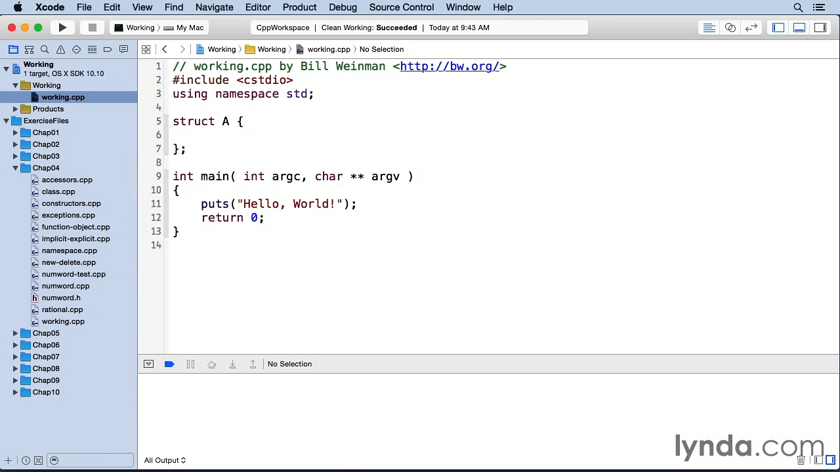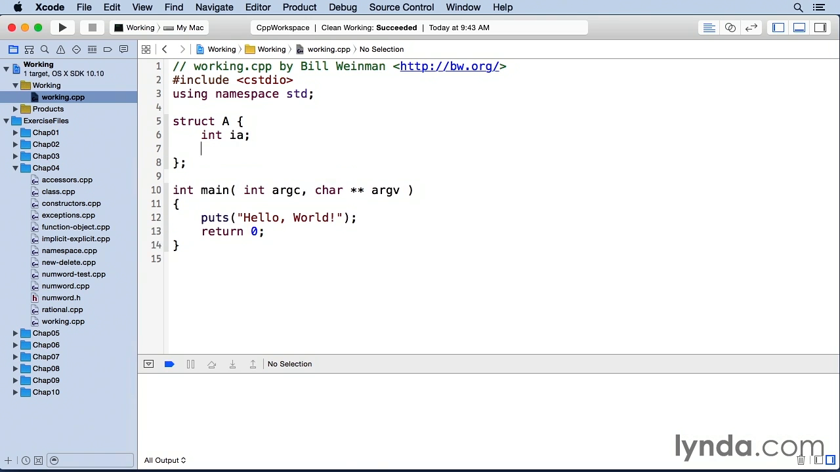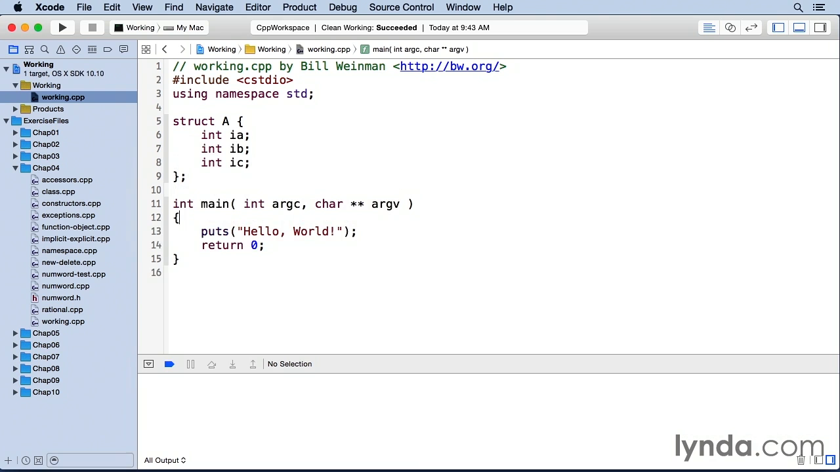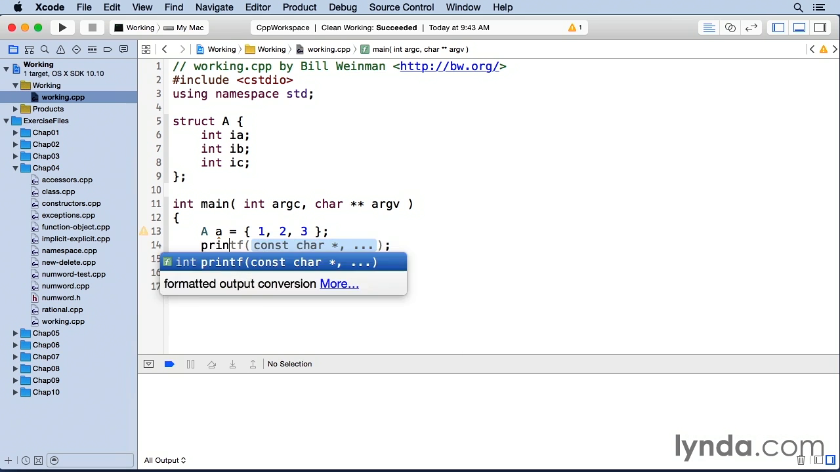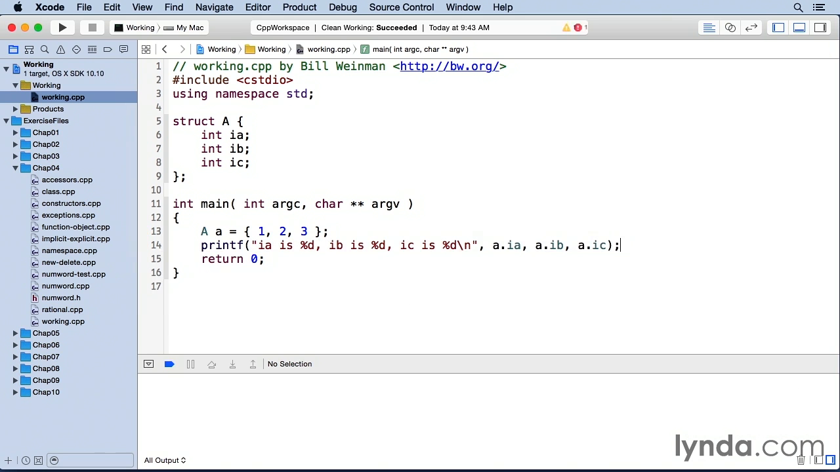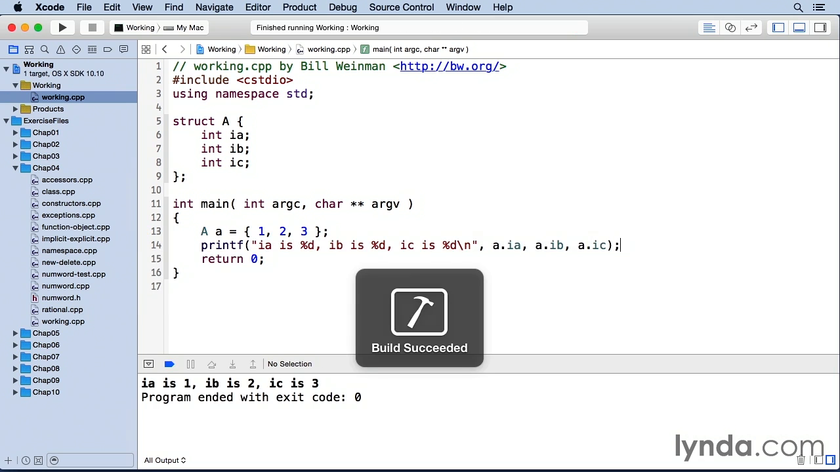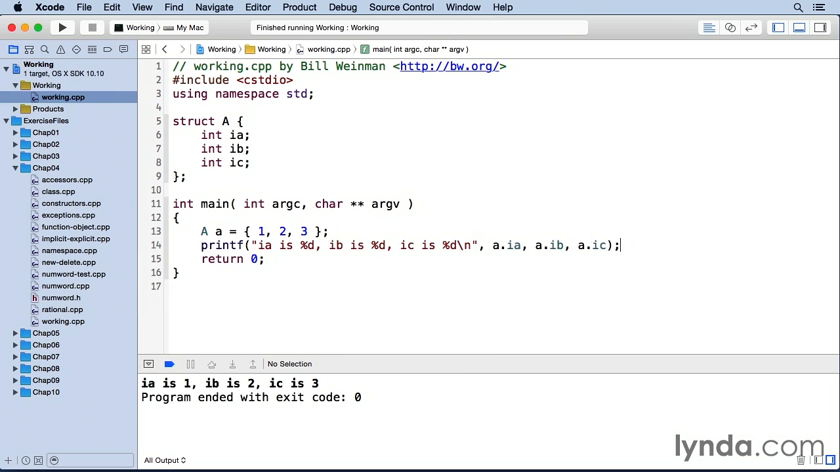We'll give it a few data members. These will all be integers. And then we'll create an object using it. And we'll go ahead and print out those values. And when I build and run this, you'll see that it prints out those values. So let's take a look at how this works.